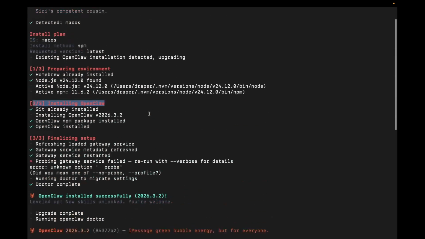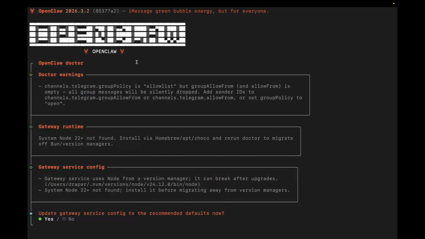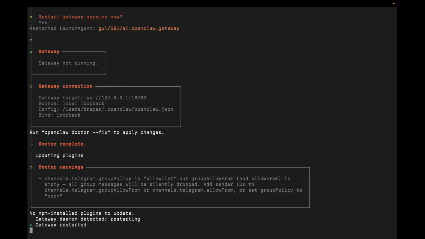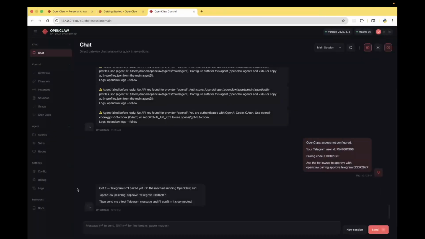So as of right now, OpenClaw has now finished installing. And it's asking me, would I like to update the gateway service config to the recommended defaults now? Here I'll say yes. Excellent. So now it's asking me whether I'd like to restart the gateway service now, and I'll say yes. Okay, so the gateway is restarting, and here we go.